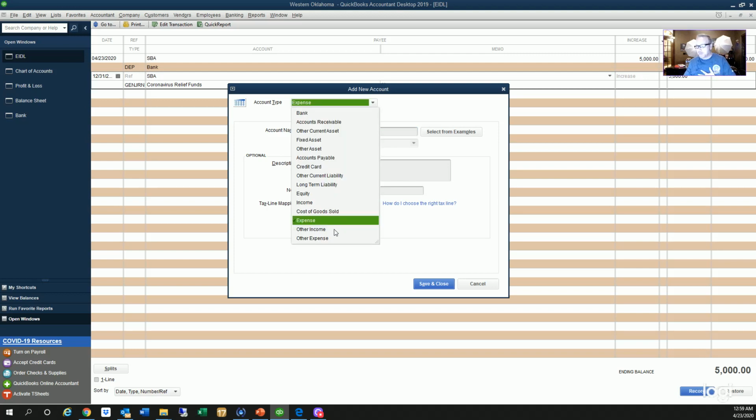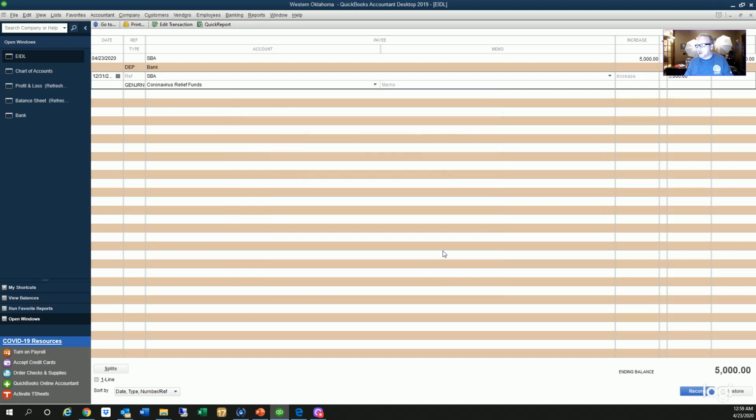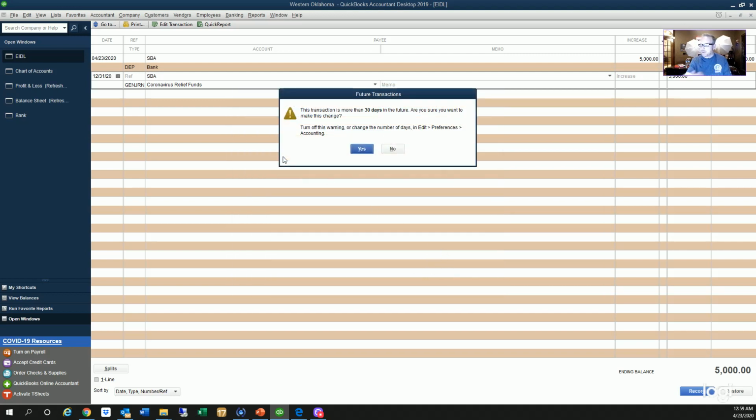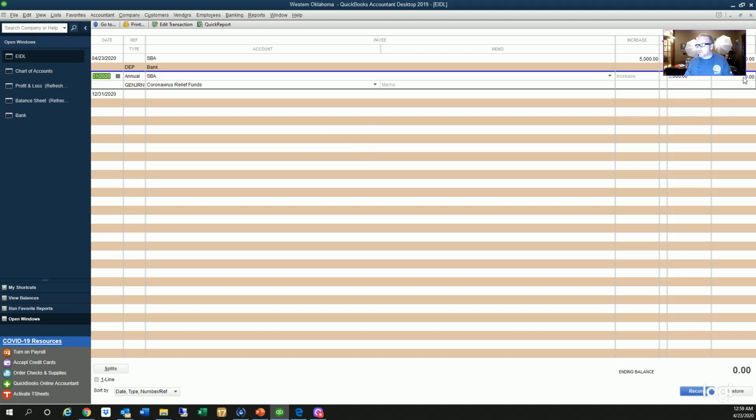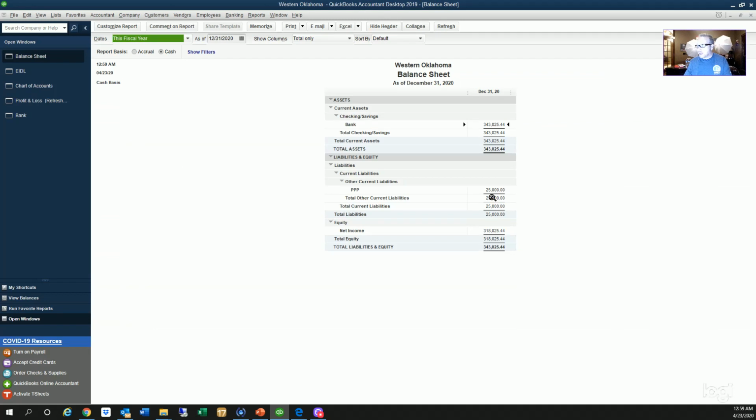And for me, I'm going to set it up as an other expense, this coronavirus relief funds, for the adjustment at year end. Got a little warning there. See how it zeroed itself out. So we're zeroed out here. If I pop over to the balance sheet, you can see that EIDL is no longer there because I zeroed it out, but where is it?